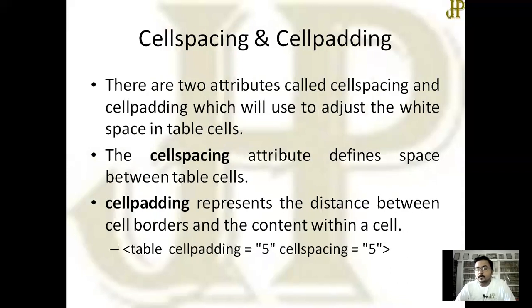Next attributes are cell spacing and cell padding. Again, this is very important. The cell spacing and cell padding are used to adjust the white spaces in tables. So what are white spaces?